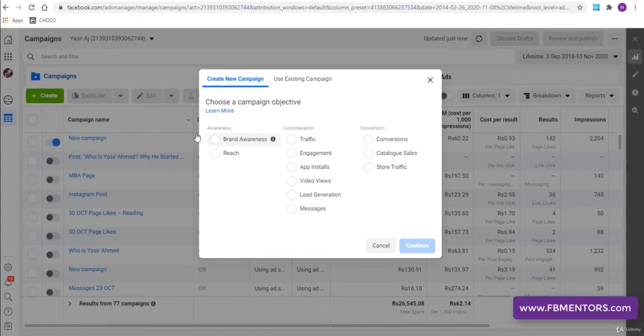Okay, so we have a number of objectives over here. I'm not going to be explaining the objectives to you all. We'll be focusing on targeting, but before that I'm going to create a campaign quickly so that you guys can understand.